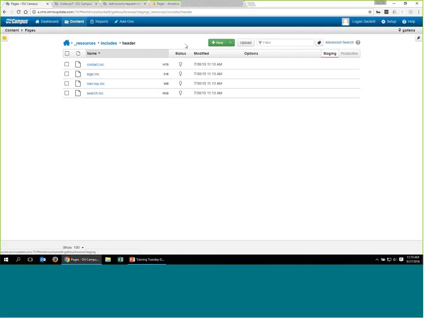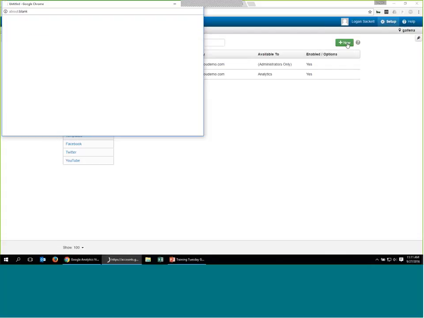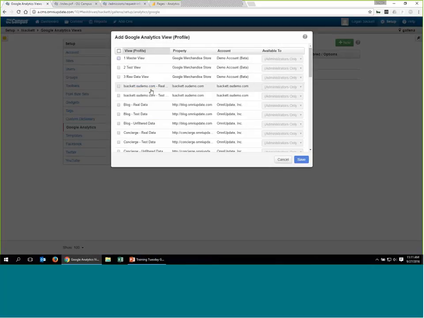So once you've got that all set up, you'll want to go up to the Setup tab here if you're an admin, and there's this Google Analytics Setup section. You can see I've already got a couple of my views here, and it's very basic and straightforward to add a new one. All you got to do is click that nice green New button up there. OU Campus is going to request access to your Google account so that it can view that information, and that's okay.